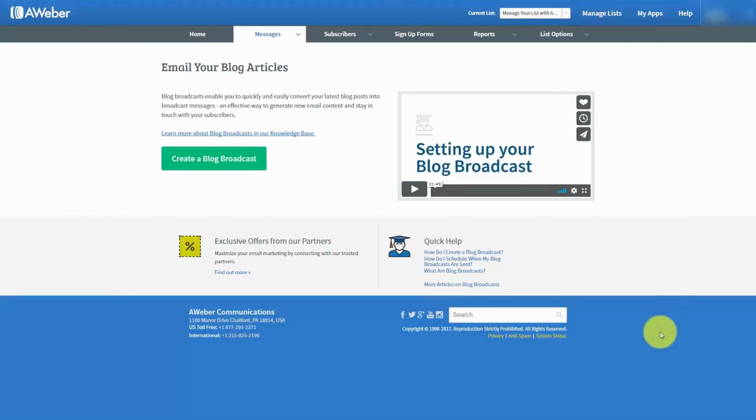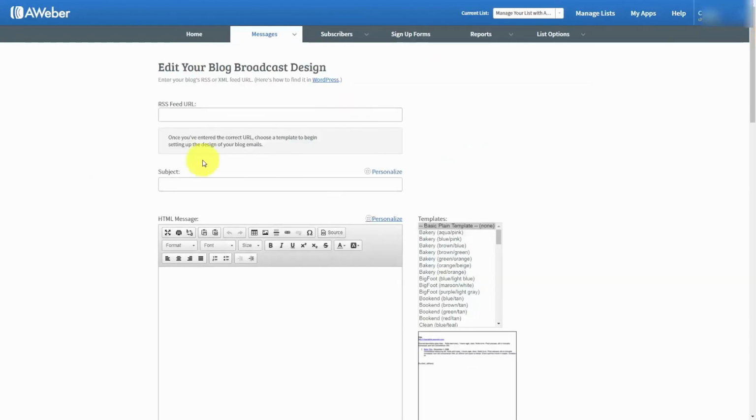Now, one of the ways to create content for your emails inside of your draft will be to do a blog broadcast. And Aweber has that blog broadcast in the messages area, and all you'll have to do is to go to that link and then click create a blog broadcast. Now, if you are a blogger or a podcaster, you'll be able to create your broadcast by having your RSS feed URL. Now, this is going to happen every time you publish a certain amount of content.